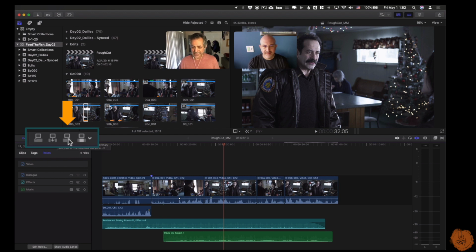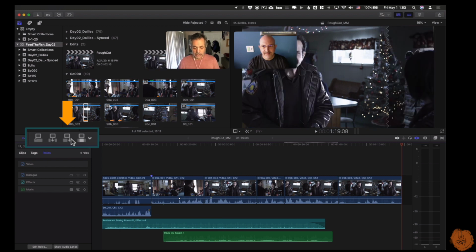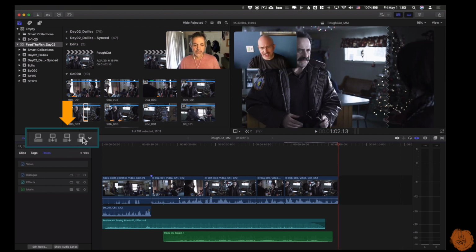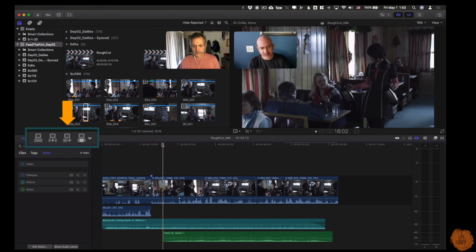Append, which adds things at the end. I love this. It's the E key, and it just puts stuff at the end of the timeline. No matter where you're parked, no matter what you've got going on, it just sticks it at the end of the timeline. You're going through footage and want to pull a bunch of selects and don't want to write over anything by mistake. You just hit the append key, keeps going to the end.